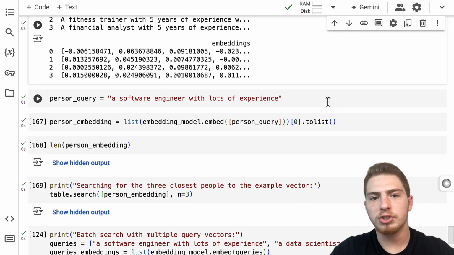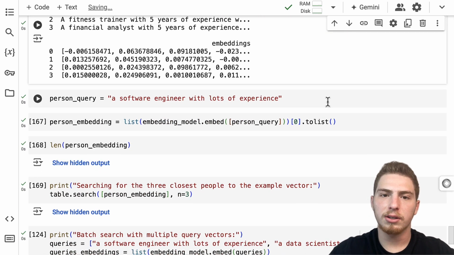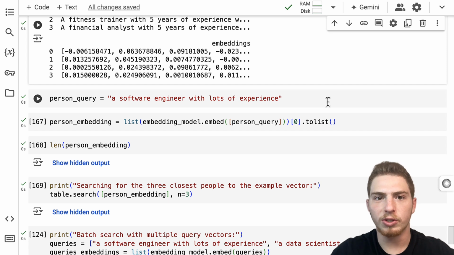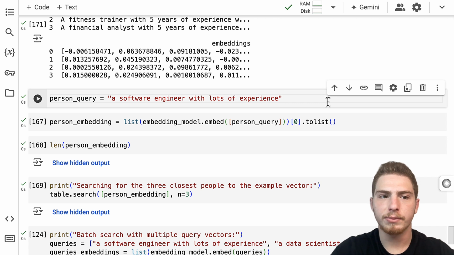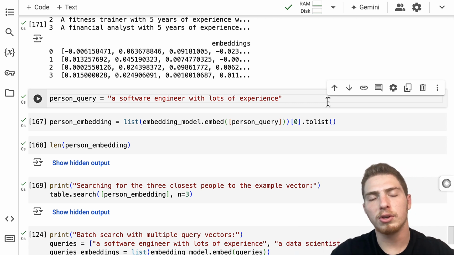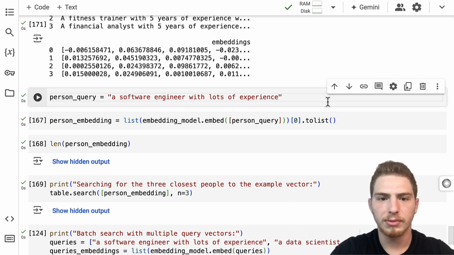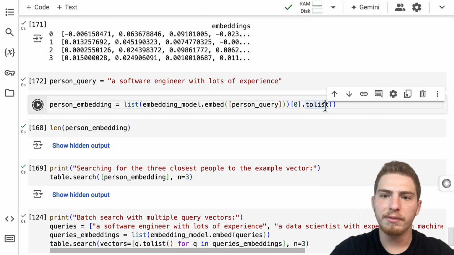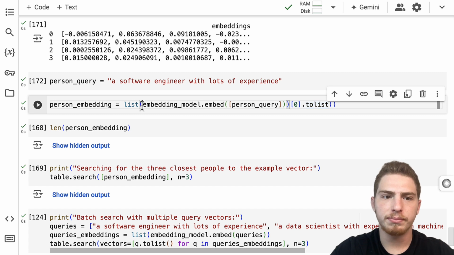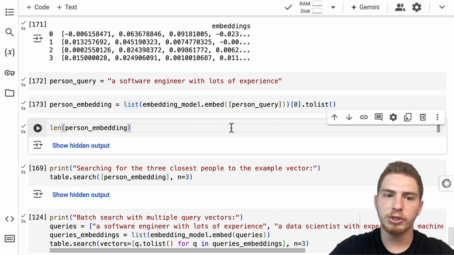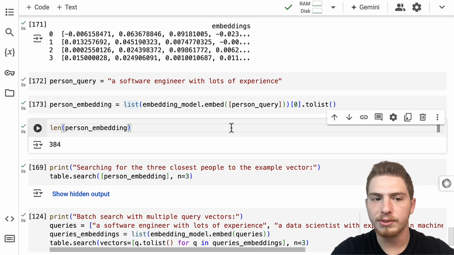It gets really interesting once we combine searching with vectors and similarity search with these specific filters. So let's define a person query, which is the kind of person that we want to look for. In this case, a software engineer with lots of experience. And let's create an embedding vector based on this. Now, with FastEmbed, you create a generator, so you need to turn that into a list first. And let's make sure that our embedding vector is the right size, and it is.